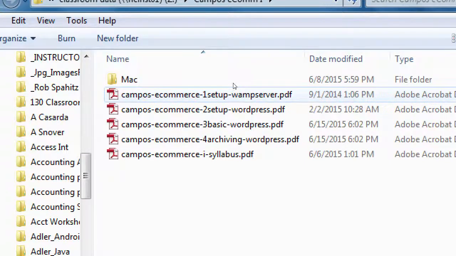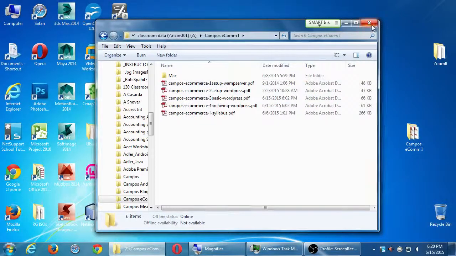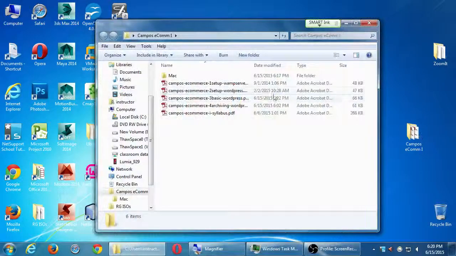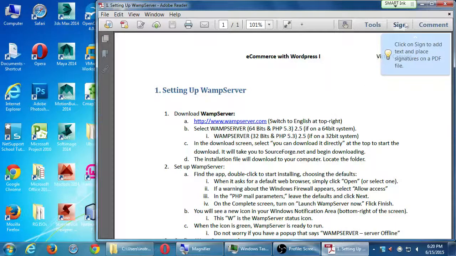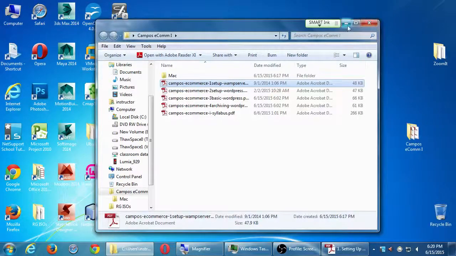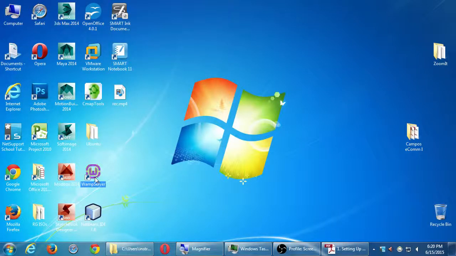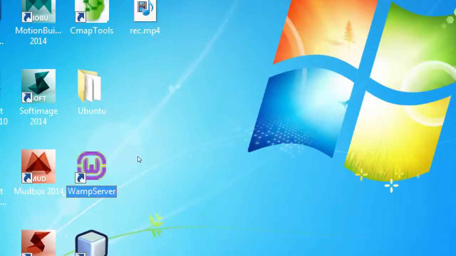So my sheet number one talks about setting up WAMP server, and the very first thing we need to do then is launch the WAMP server app, which is right on your desktop, right? Do you see that WAMP server icon on the desktop? Go ahead and double-click it.